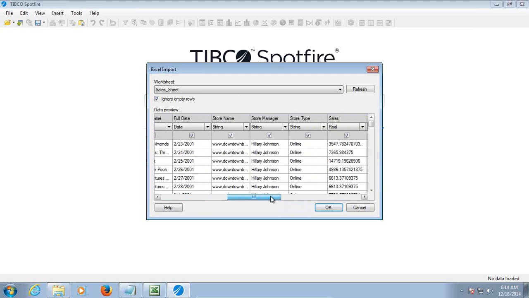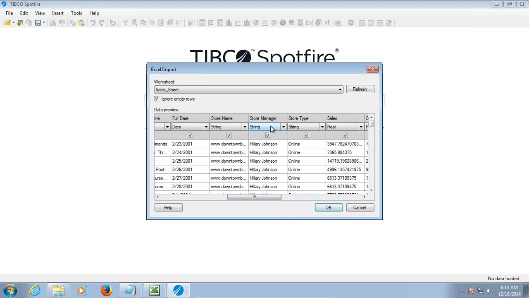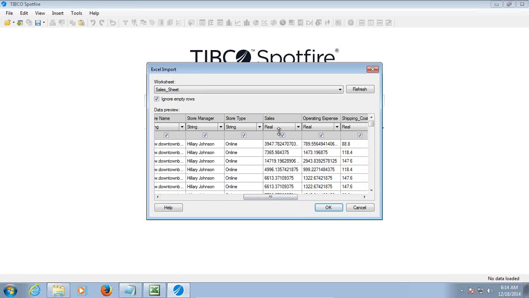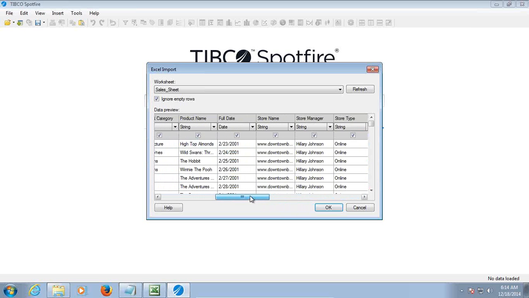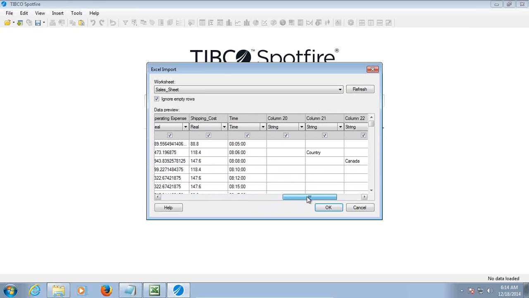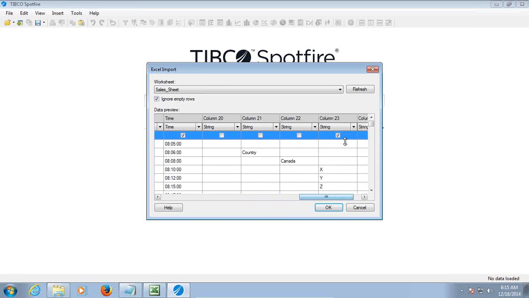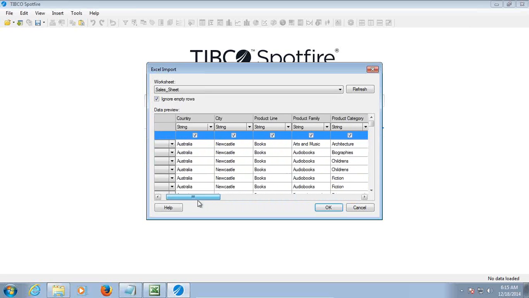I'll scroll down and cross check once again. All my data types are recognized correctly. I could see all the data types as string, the number is real, operating expense is real, shipping cost is real, and I have a time data type. So it is capable enough to recognize data types: date, string, and time. There are a couple of additional columns I would not like to bring into my system. They have junk data, so I simply uncheck them.